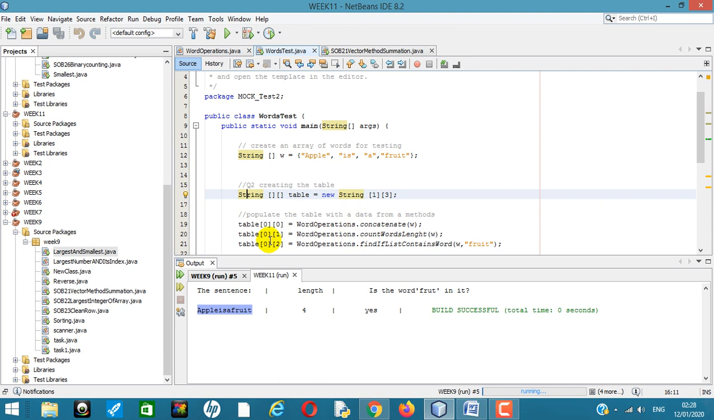Let's see now 0 1. If you remember my drawing before, this is 0, this is 0 1, this is 0 2, and go on 0 3, but we don't have 0 3 here, then 0 4, 0 5.